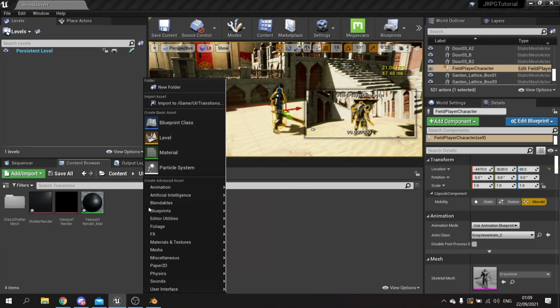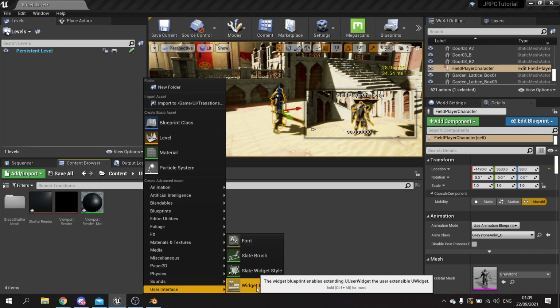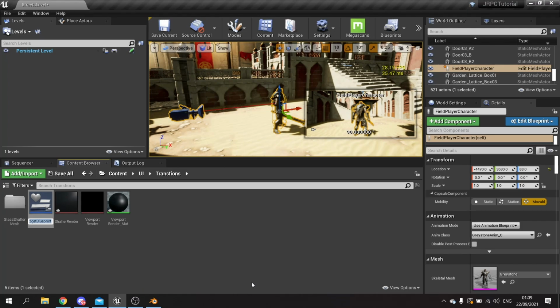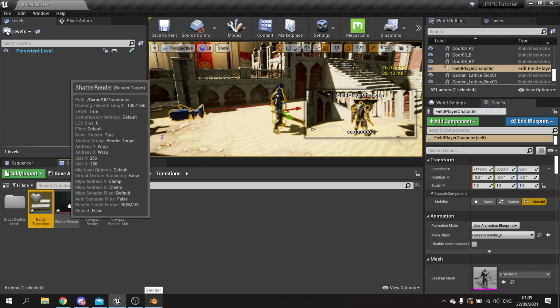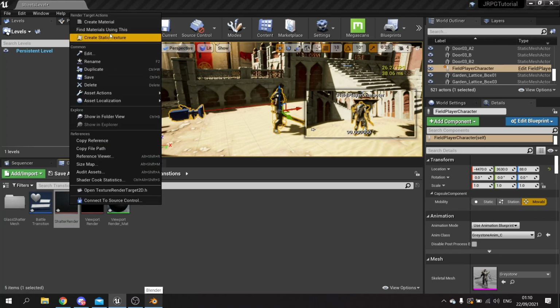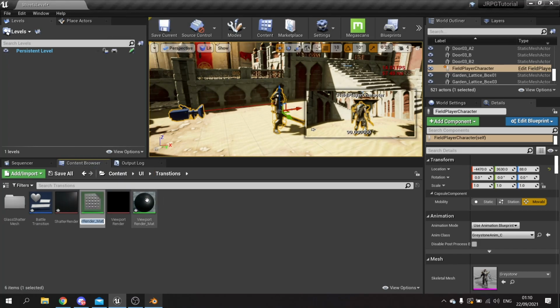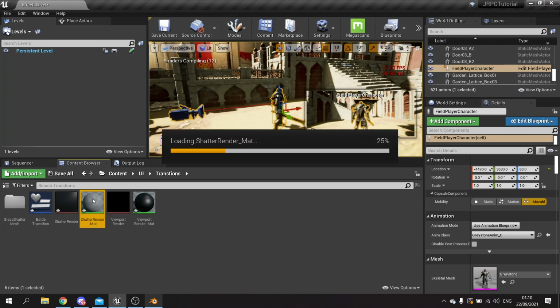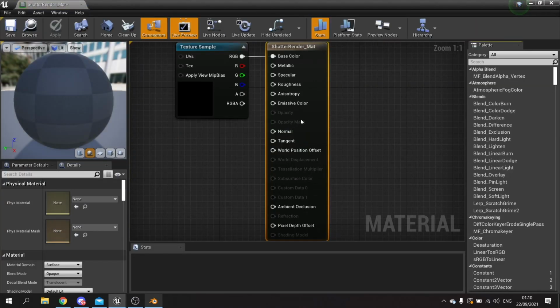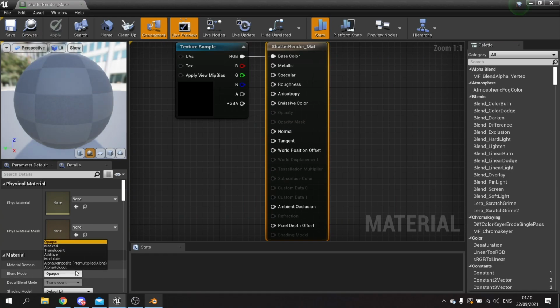So we're going to go right click, using interface widget blueprint, and then we call this one the battle transition. And for this, we need to make a material for our shatter render. So right click on shatter render, create material, and we'll call this one shatter render matte. But this one will be a UI material. So click on here and change it from surface to user interface.